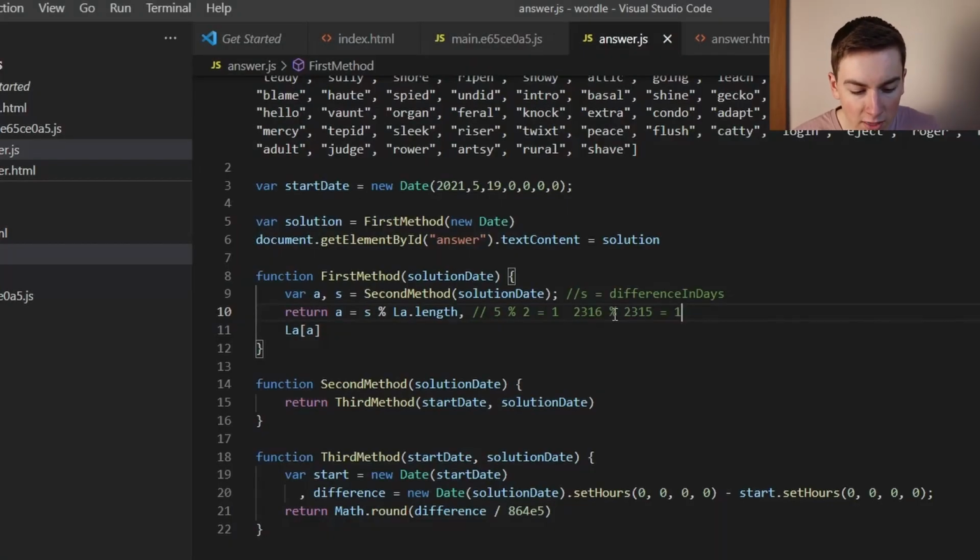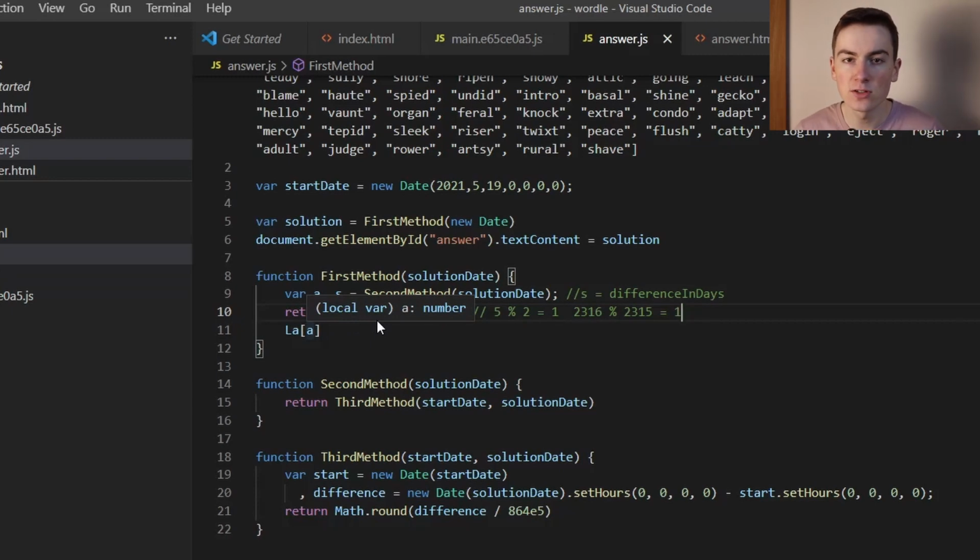The value from this line is then used as our index for the LA array to get our solution value. For example, if A equals 0, then this is going to get the first item in the LA array, and if A equals 100, then it's going to get the 101st value from the array.